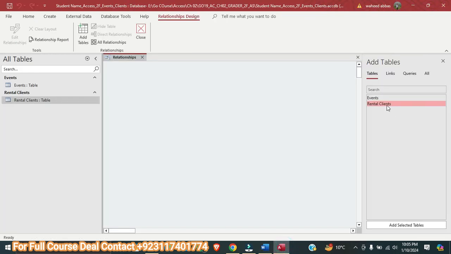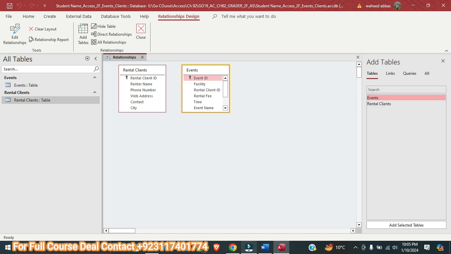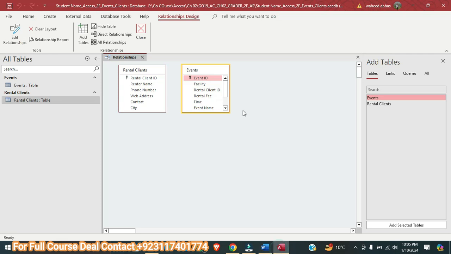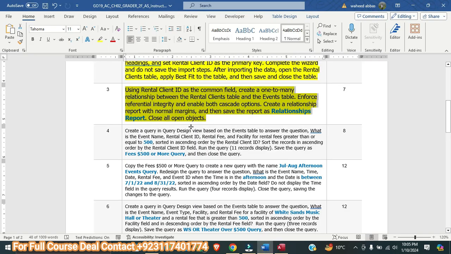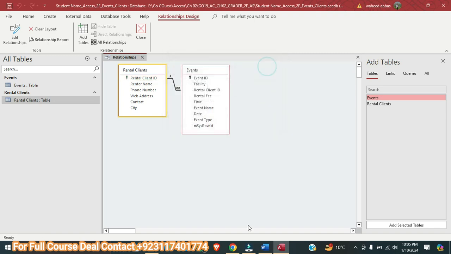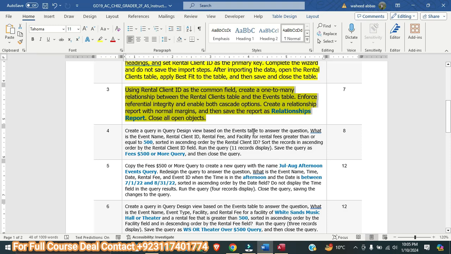So here I will click rental clients and events tables, and the client ID should be the common field. So here I will click the rental client ID field. So this will be the common field. I will select it and drag it here. It is selected. Next, it is saying enforce referential integrity. So here I will enforce referential integrity, select both the cascade options, and click Create. So the relationship is created.